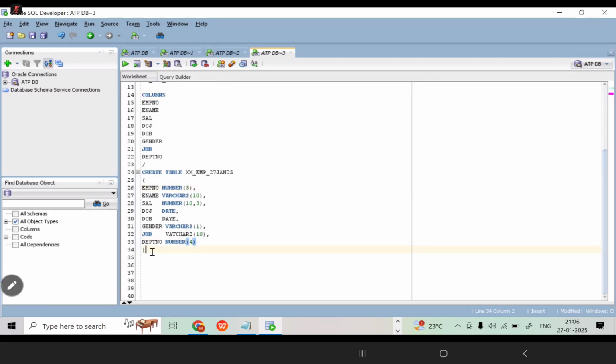Just I can close this. After the end of this bracket, you just need to give the semicolon. Semicolon means the query is terminated here only. The query is over here.